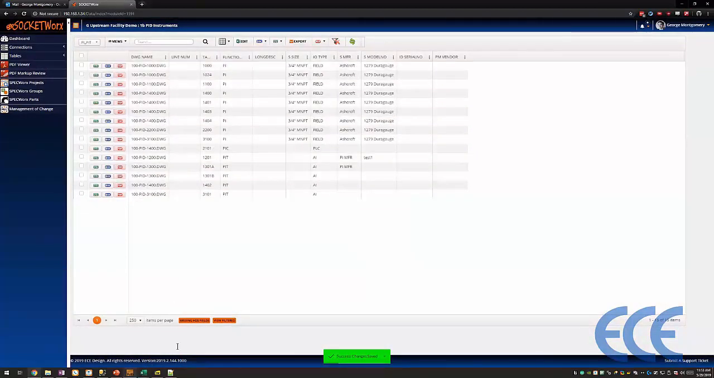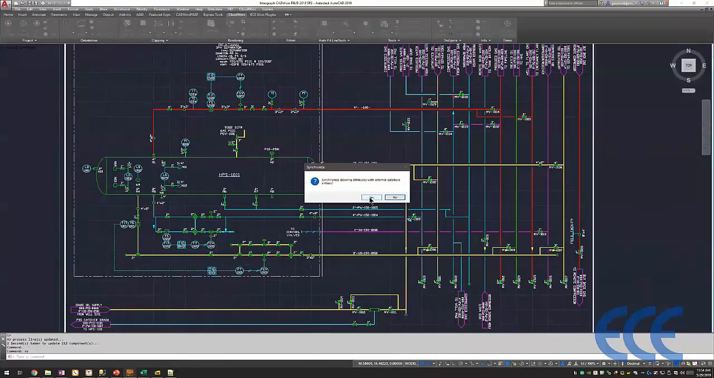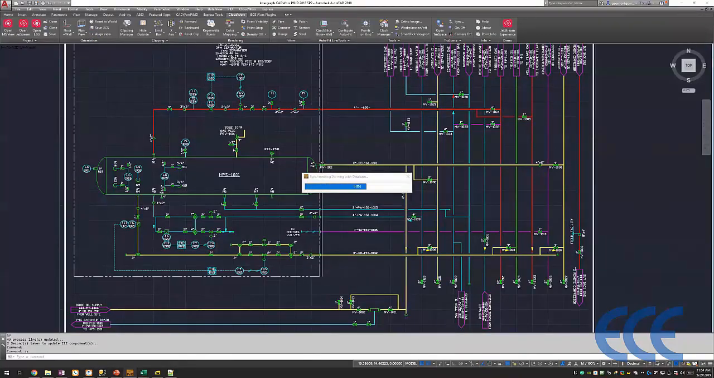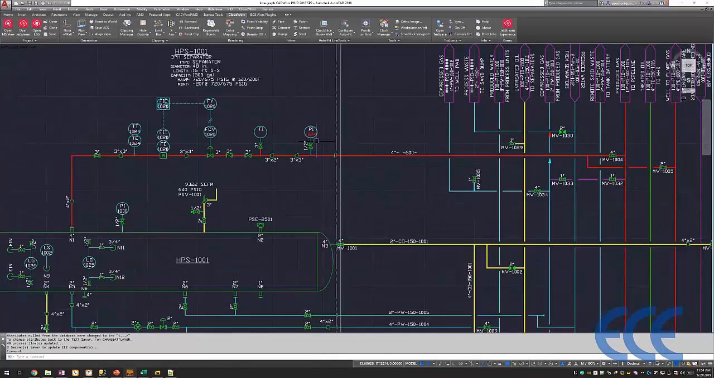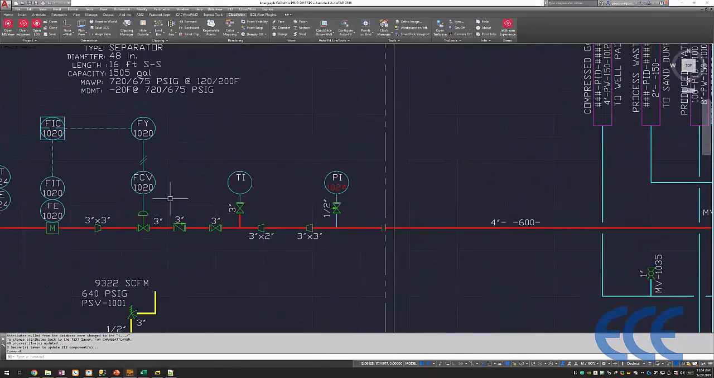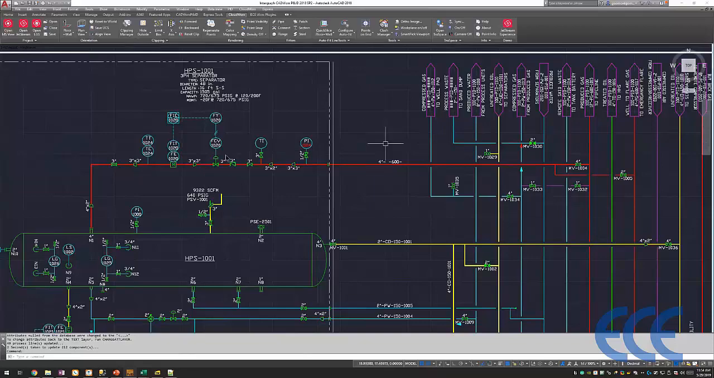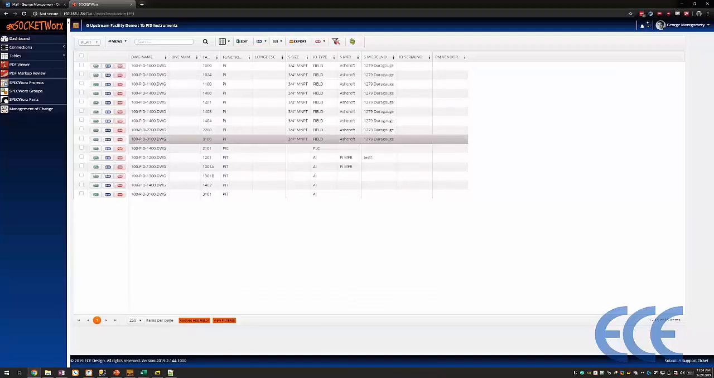Okay, I'm going to go back to the P&ID, and I'm just going to do a sync again, and then watch what happens to this PI when I sync. PI 1024. So the only thing we're trying to do here is to prove that this is connected. This P&ID is connected to a database, and it's the same database here that I'm looking at in the browser.